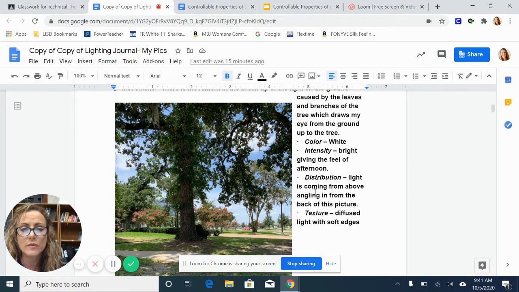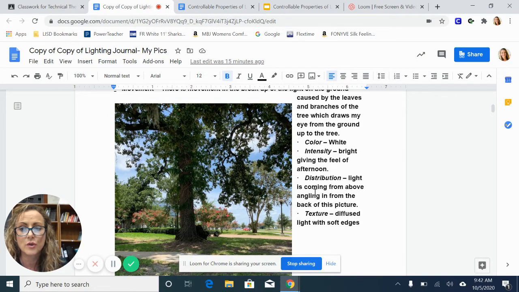Distribution. Light, where's the light coming from? That's what distribution means. It can be confusing. So just remember when you get confused to take a look at this example that I've attached to your Empower this week. And if I can remember, I will attach it to all of your assignments for this journal in the weeks ahead. Distribution, the light is coming from above, angling in from the back of this picture.